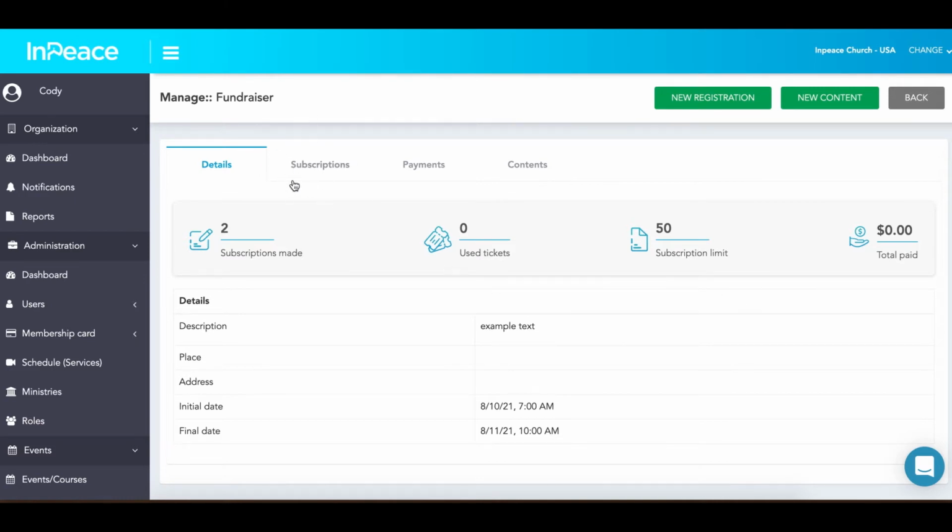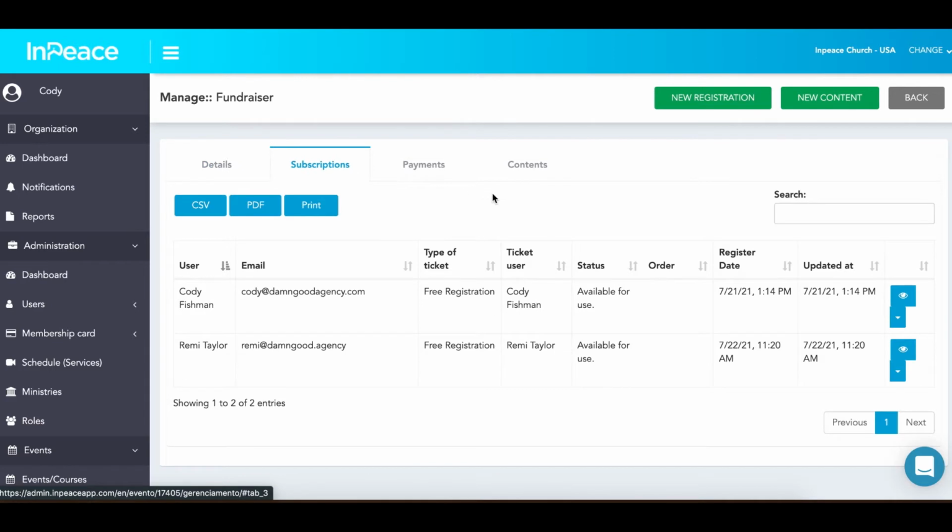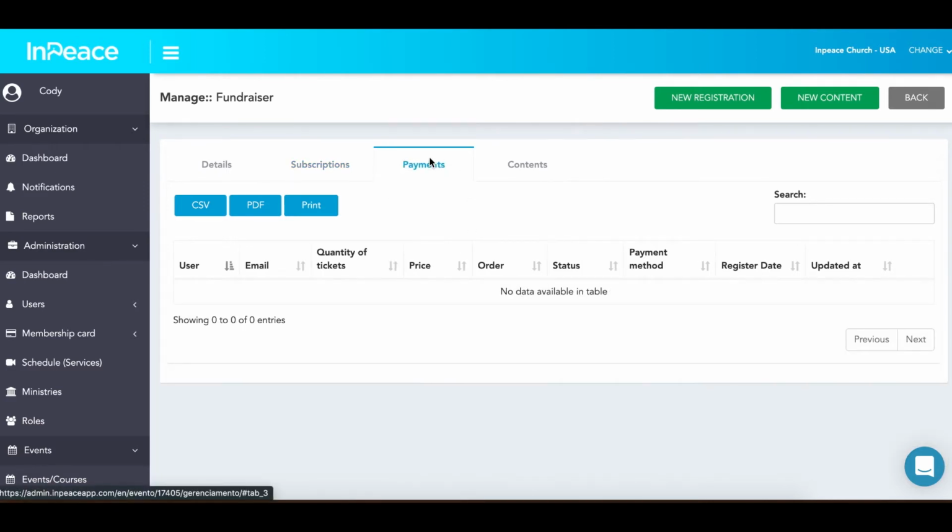In the Subscriptions tab, you can see all subscriptions that have been made and click on the I button of each one to view details as well as cancel it altogether. You can click on the drop-down arrow next to the I button to edit the information if necessary, as well as cancel here too. In the Payments tab, you can access any payments and make new entries as well.